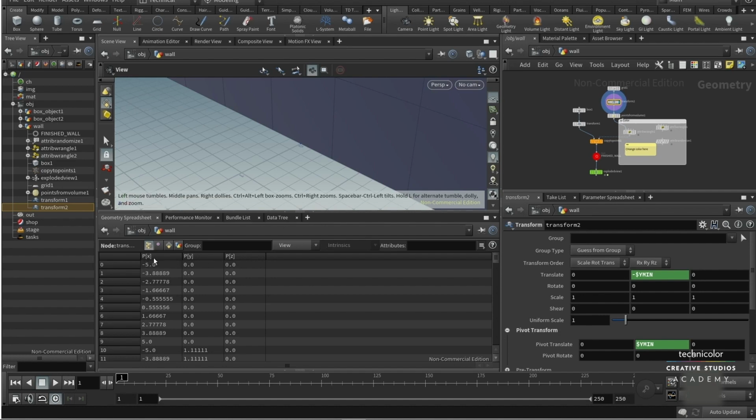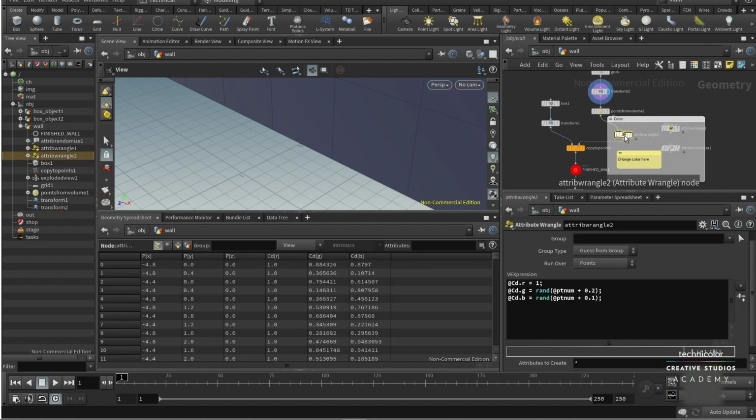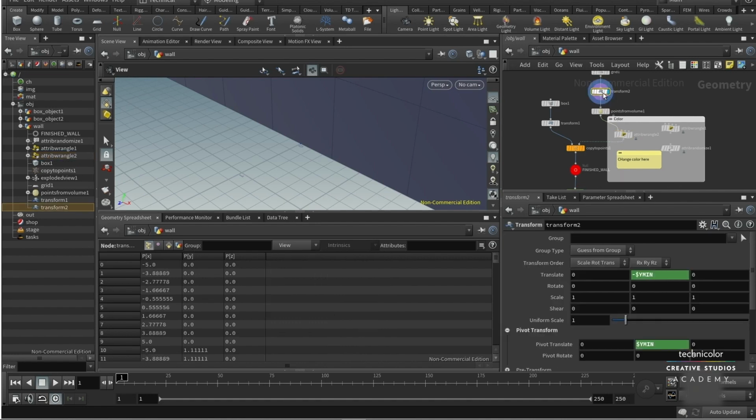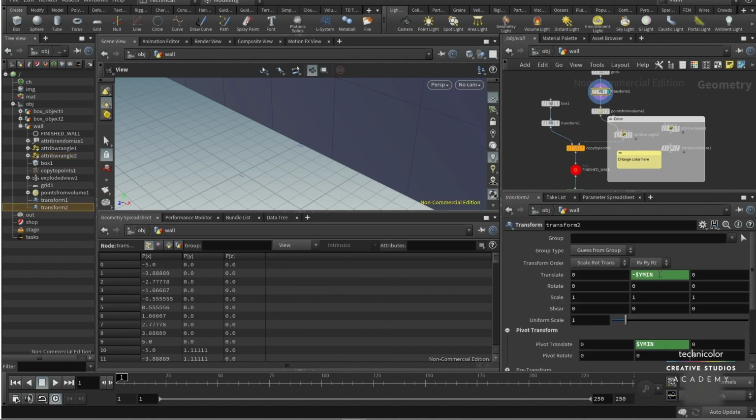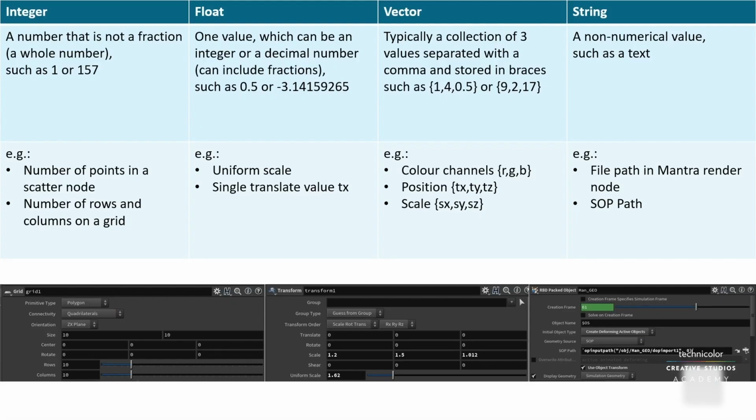So I have position X, Y, and Z attributes. However, if I select my attribute wrangle node, where we created color attributes for red, green, and blue, you can see we have 3 additional attributes here. So a thing to remember here is that we have parameters such as values in X, Y, and Z. And we also have attributes which are displayed in the geometry spreadsheet. When we set keyframes on the parameters, we create channels. So animated parameters.